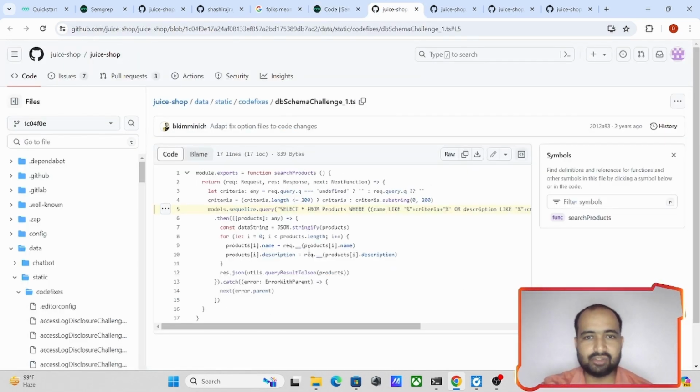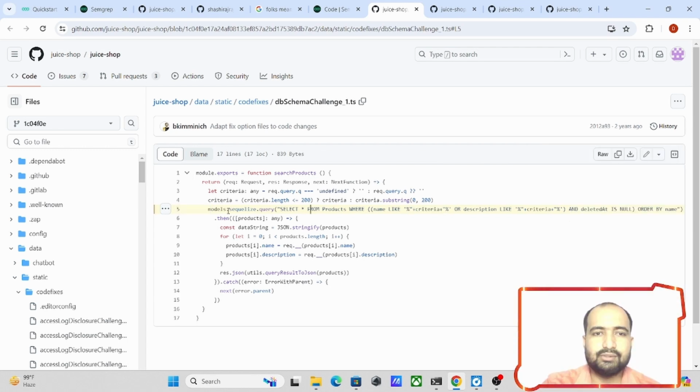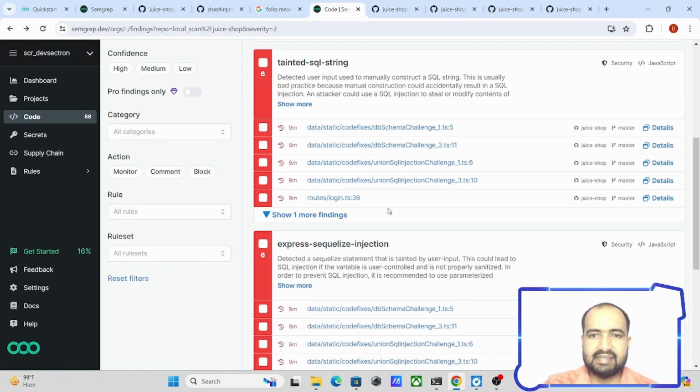Here is the code where the SQL query is select star from product where name like criteria or description like criteria. You can see here the criteria parameter is directly concatenated to the dynamic query. So it is not recommended. Always use prepared statements or parameterized queries while using SQL queries.